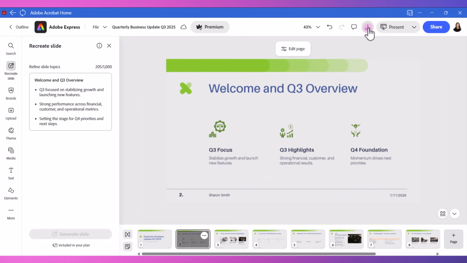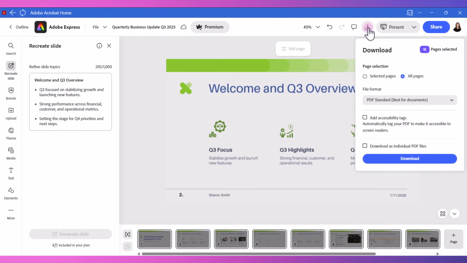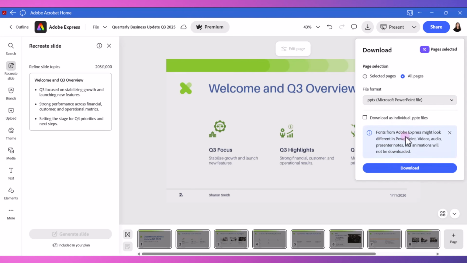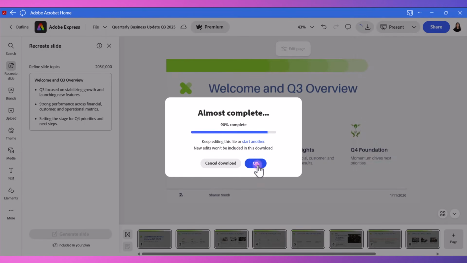You can also download this as a PDF or a PowerPoint. So you can select PDF if you want to download your slides as a PDF, or even PowerPoint. Do note that if you download to PowerPoint, it does give you a little bit of a warning that says that Adobe Express might look different in PowerPoint. Particularly fonts may be a little bit different or have to be converted differently. So we'll click on Download, click OK.